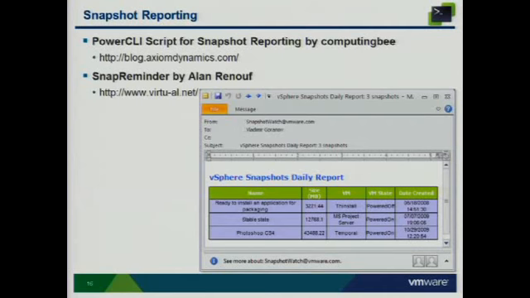Alan has chosen another approach, notifying via email the snapshot owner about snapshots older than a certain configurable amount of days. Both approaches aim for the same: monitoring and maintaining healthy snapshot policy compliance.